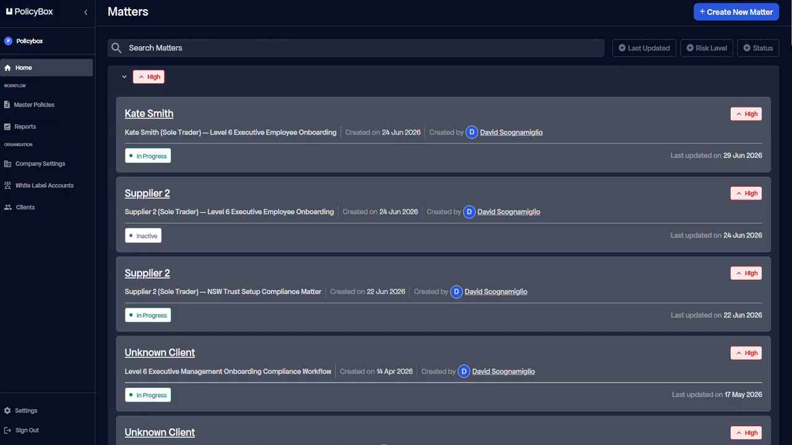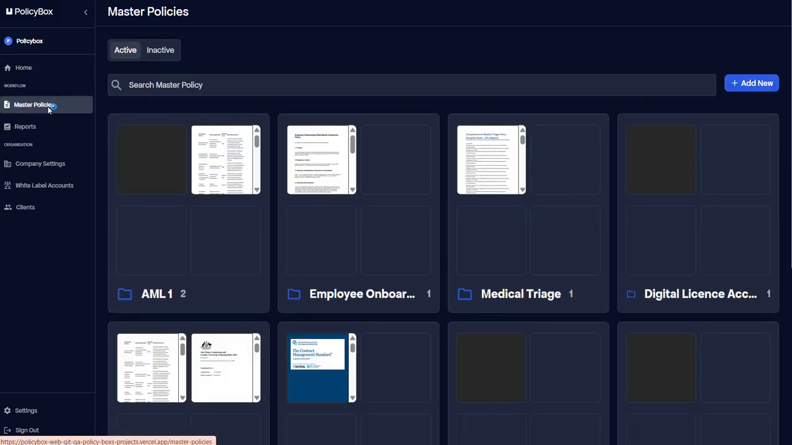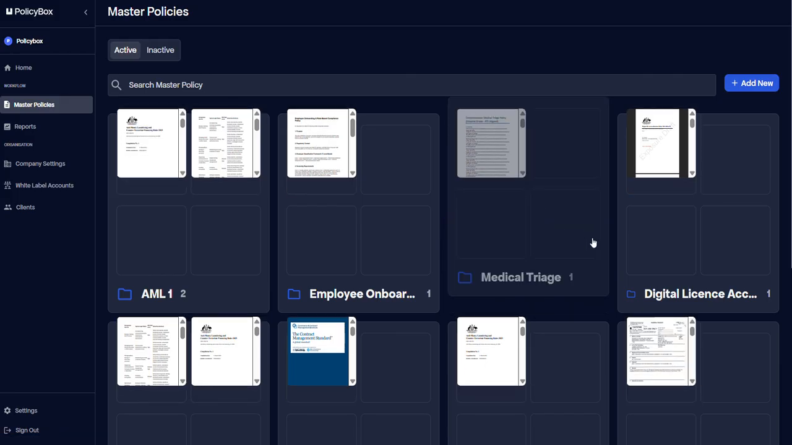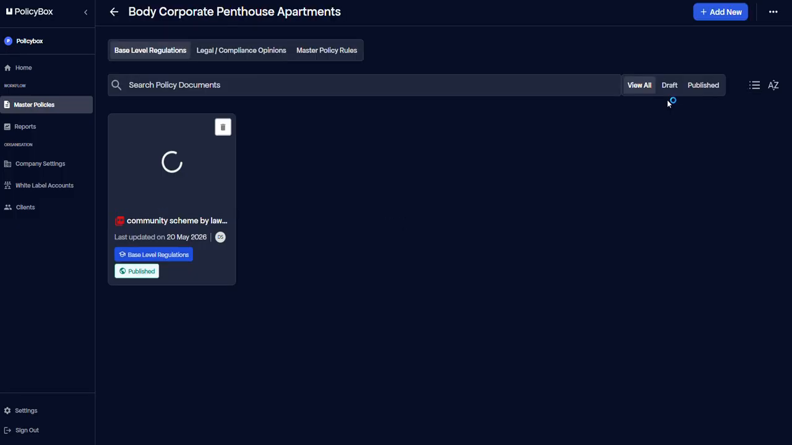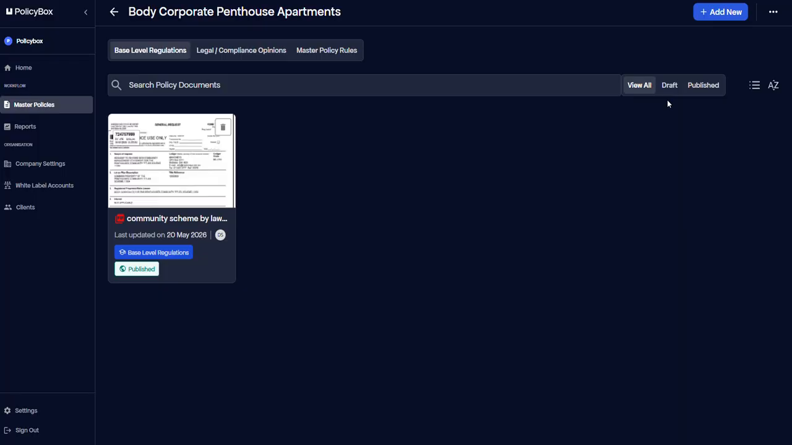So I'll start here. We're at the home screen. I'll move through this relatively quickly. And so the first thing I'll do is we'll jump into master policies. And this is where the documents are stored, or you'd upload your policies to. You can see that I've already got a policy in here already. It's a community scheme for a building that I live in. So this is the one that I was playing around with.